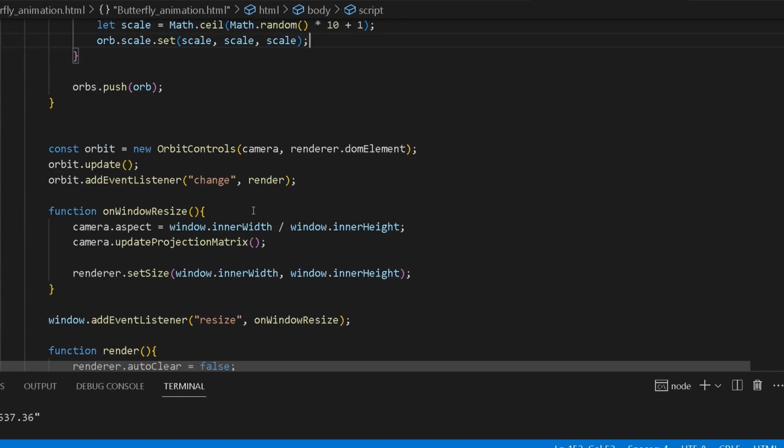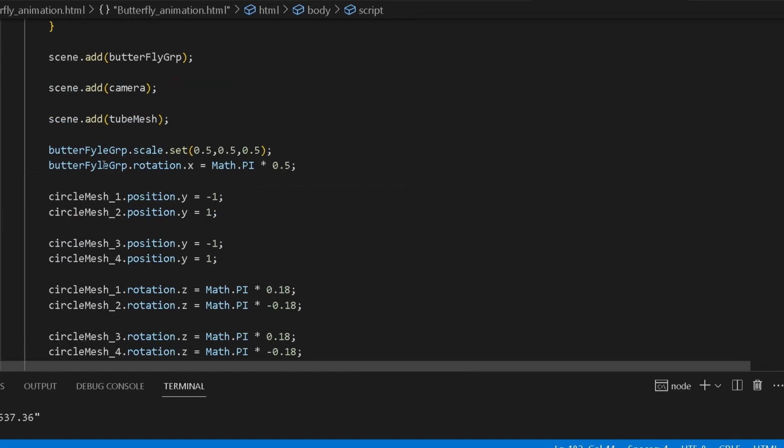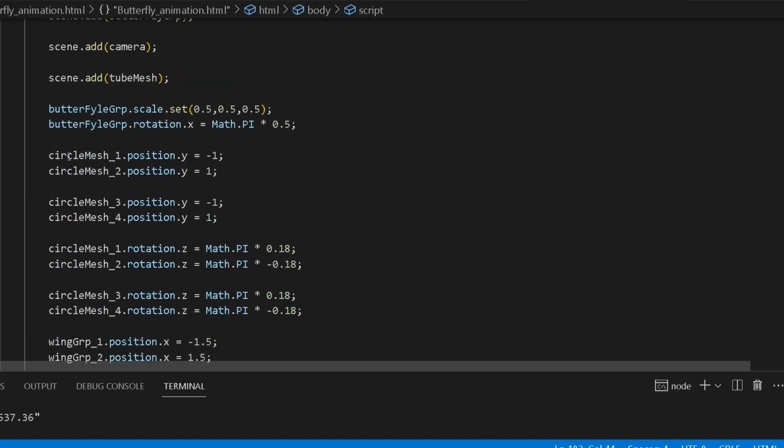Okay, so now that we are done with that, then we will add all the other stuff that we created. So we will add our butterfly group. It says butterfly, it's supposed to be butterfly. So we'll add our butterfly group to the scene. We'll add our camera, and then we'll add our tube mesh. Okay, so this is the most important part, because it is important that everything here is correct, because it's rather complicated.